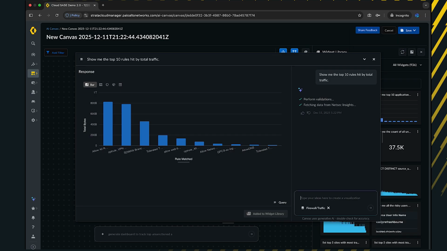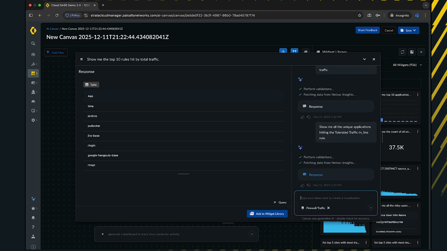Now the critical check. Did the right application get through? Tony prompts, show me all the unique applications hitting the tolerated traffic inline rule. Tony instantly spots the required business app on the list, validating the fix. Simultaneously, he scans the list for any unexpected risky apps that may have slipped through. None found. He saves this widget.